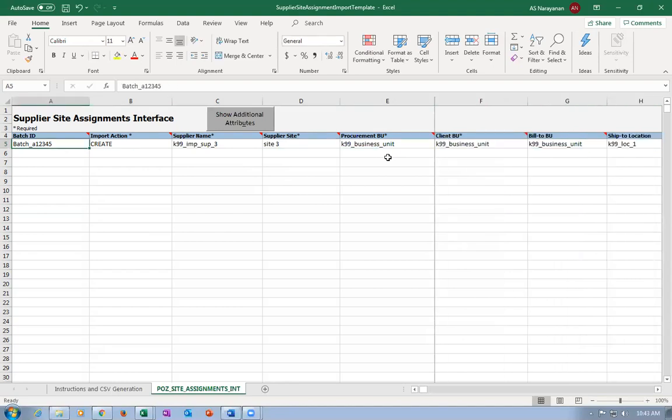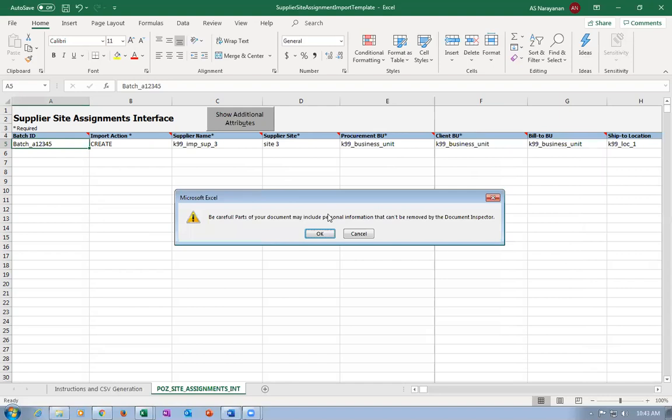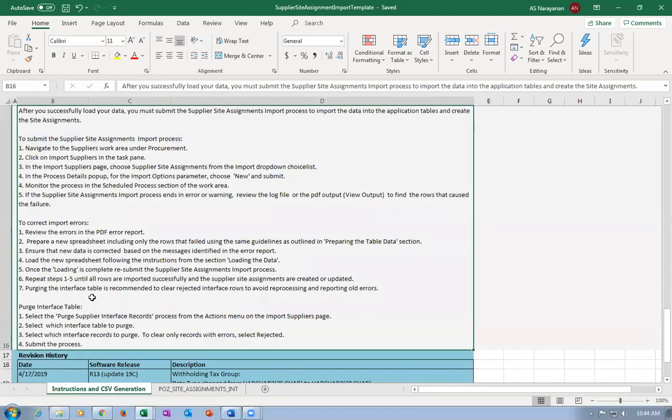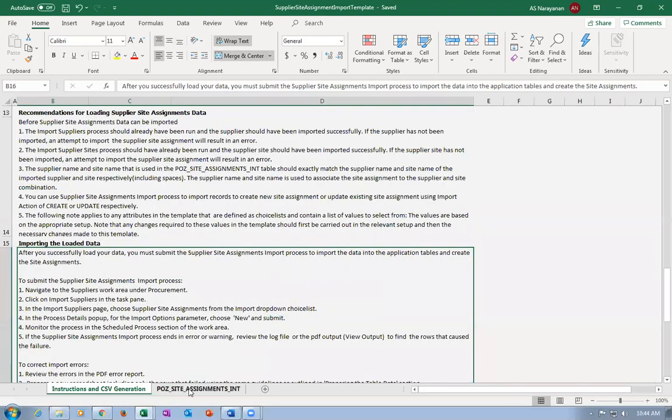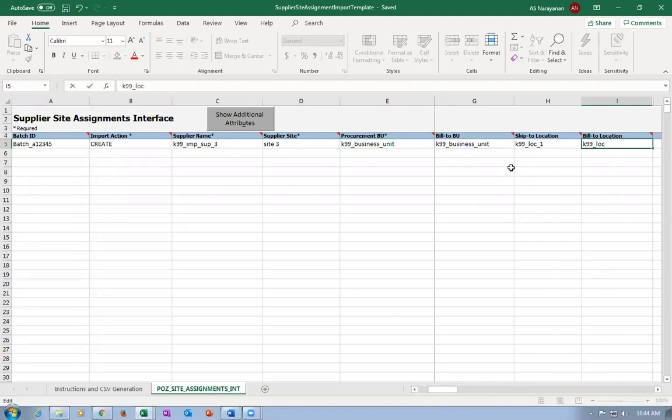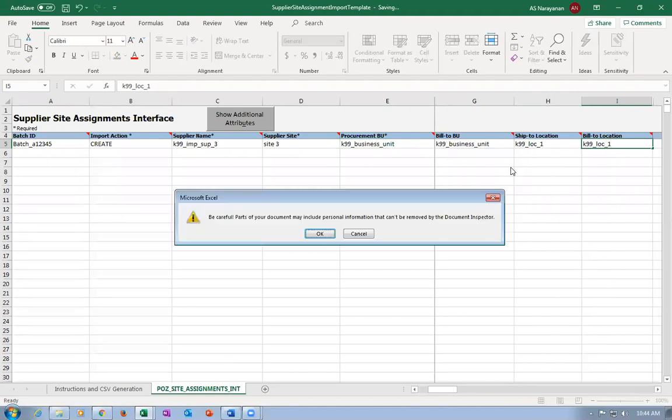Site assignments has this many fields. Now I'll come in. Okay, and then you go there. And loc_1, you have put a hyphen 1. It's okay. Underscore 1. Any other mistakes? Come in now.